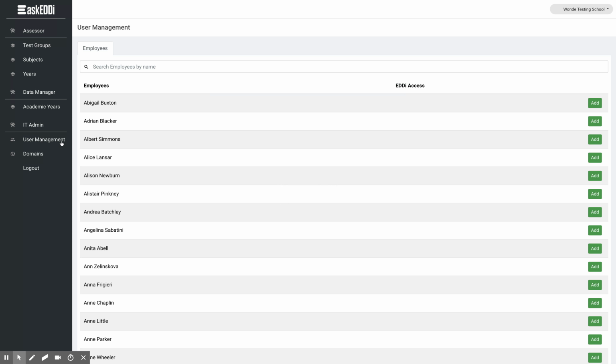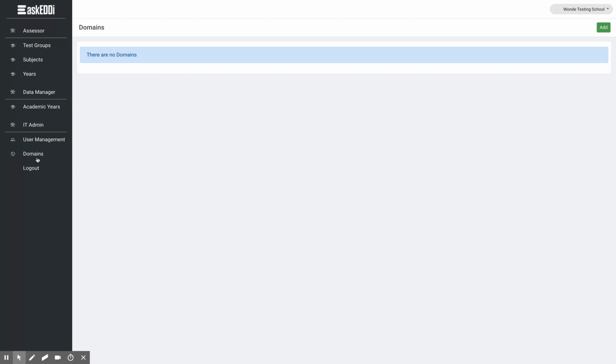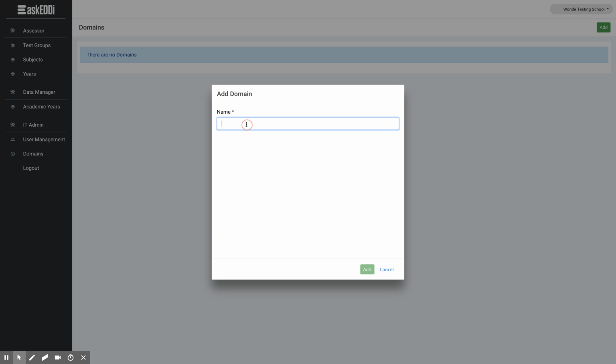This will bring me through and show all of the employees that are pulled through automatically from the MIS. I also have the Domains option. This allows me to set up any domain that I would like to set up on askEDDi to ensure that each user has the correct domain when they're added to the system. In the top right-hand corner, I can just click Add Domain.